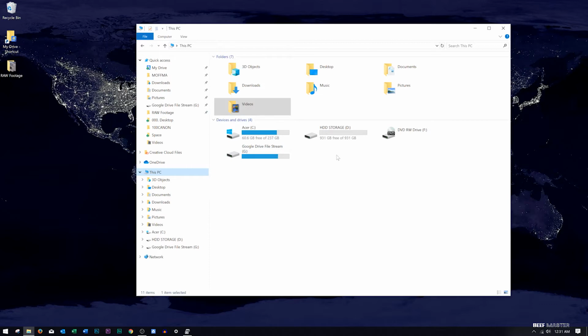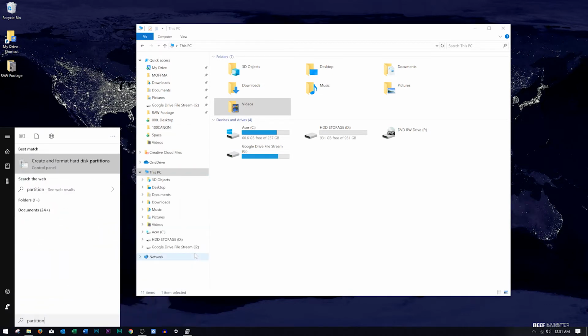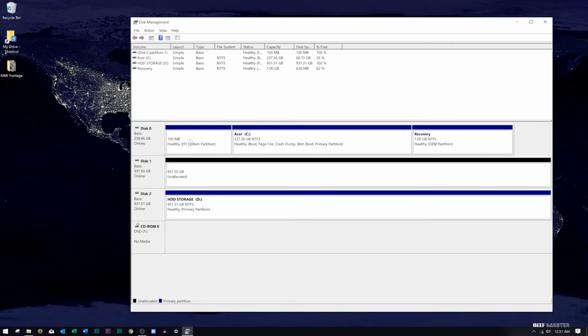What you're going to want to do to fix that is click on start, come down here and type in partition. This one here, create and format hard disk partitions. Click on that. This is what will come up. So I've already opened it and it will come up with Disk Management.